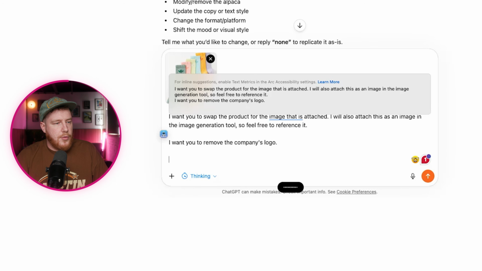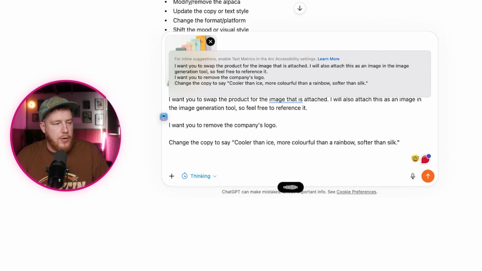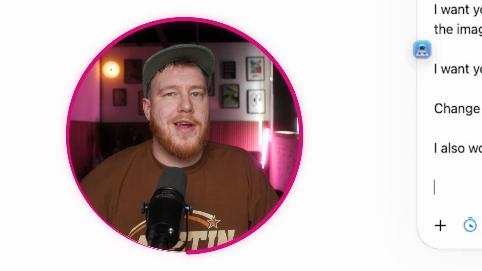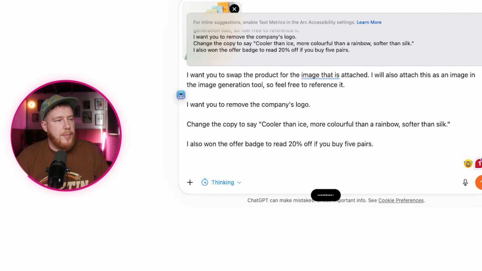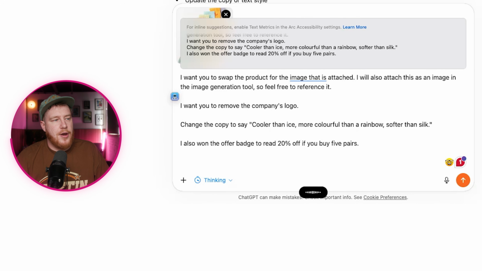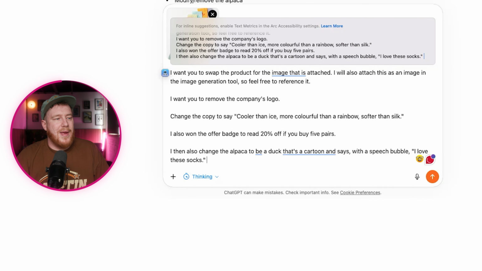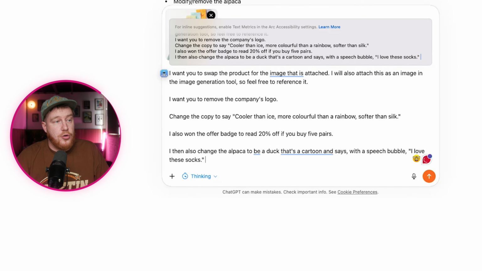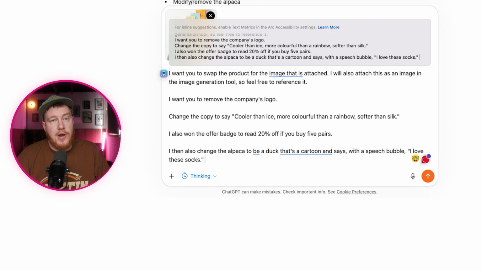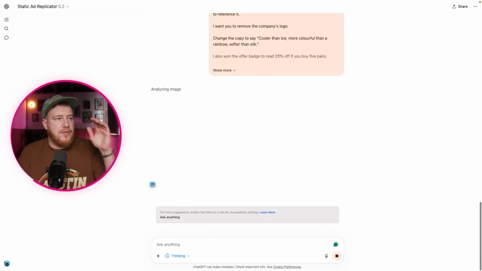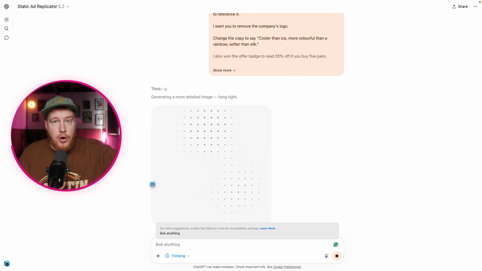So let's say I want you to remove the company's logo, change the copy to say cooler than ice, more colorful than a rainbow, softer than silk, straight off the dome. I also want the offer badge to read 20% off if you buy 5 pairs, and then also change the alpaca to be a duck that's a cartoon and says with a speech bubble, I love these socks. So an absolutely mad creative here, but we've put all of our changes down. We've given it the reference image, so we're just going to let it go now and see what happens.